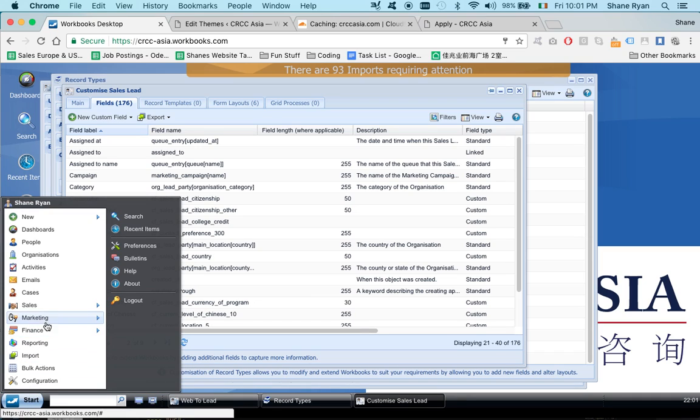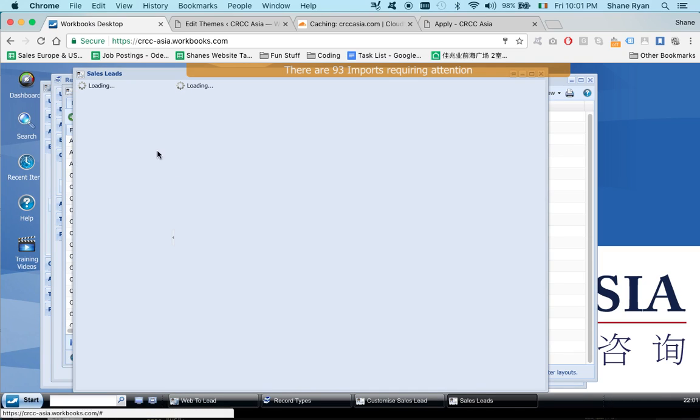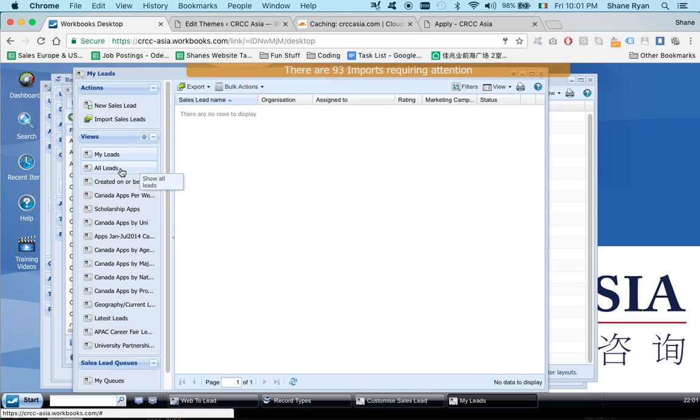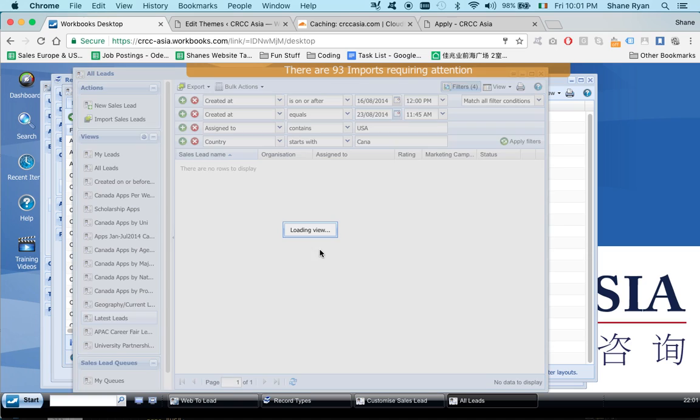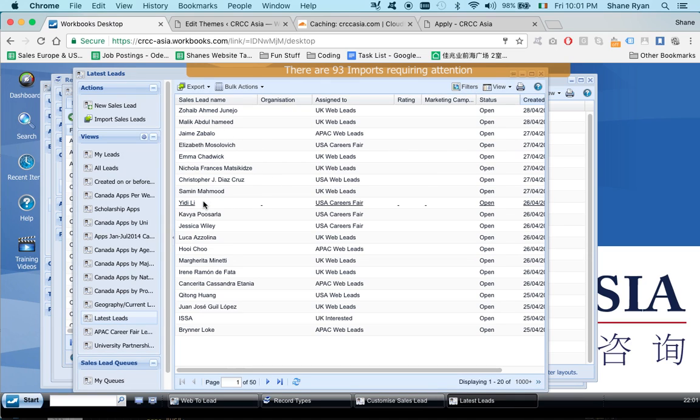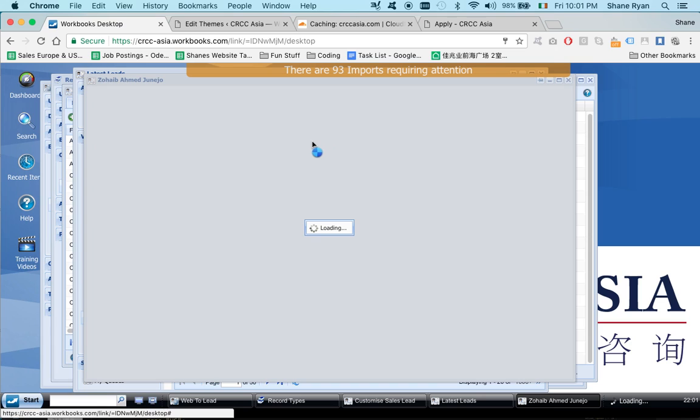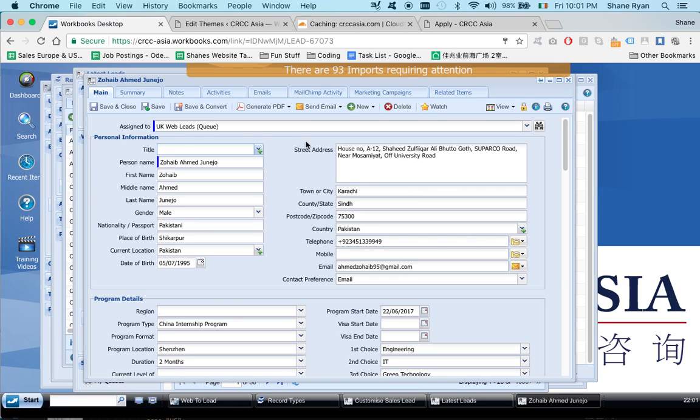Just for example, I'm going to bring up a sample profile to get the exact name within Workbooks, or latest leads. So these are the latest leads. Okay, I'm going to take the very top person right here. So we want to find person name.